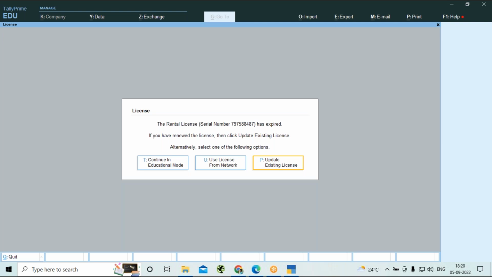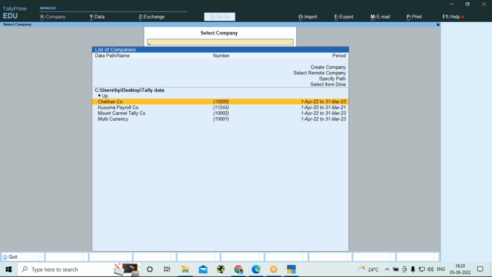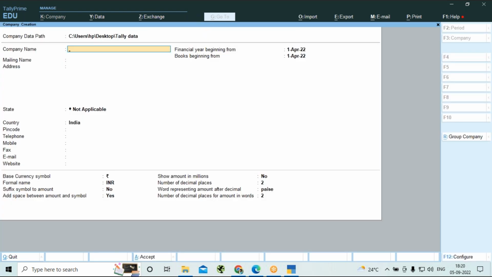Now if I want to continue in educational mode, I am supposed to use T. This gives me the list of companies which I have already created. Now let me go to create company. In case there is no shortcut key available, don't use the mouse. Use the up and down or left and right arrow keys. I move the cursor by using the up arrow key and I'm there at the option called create company. If I want to get inside, press the enter key. Enter key is like entering into the particular option.